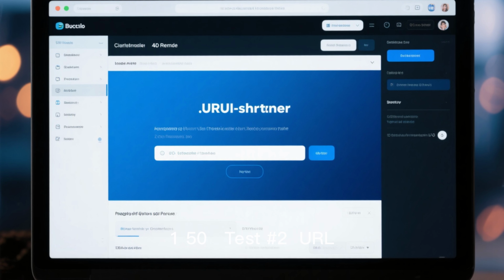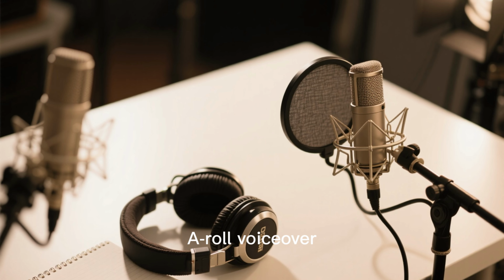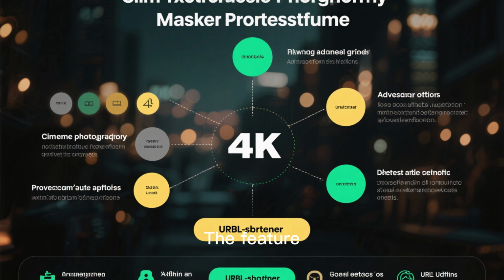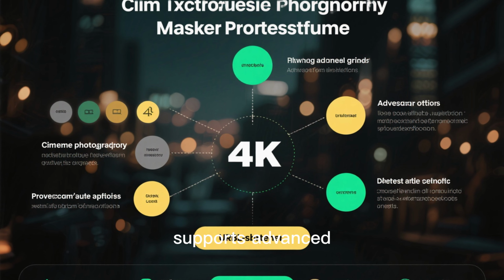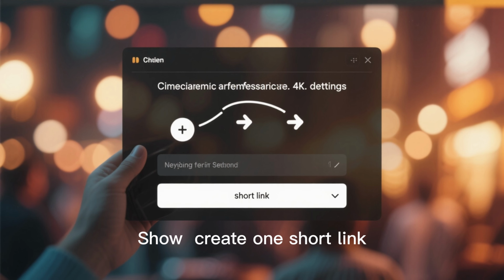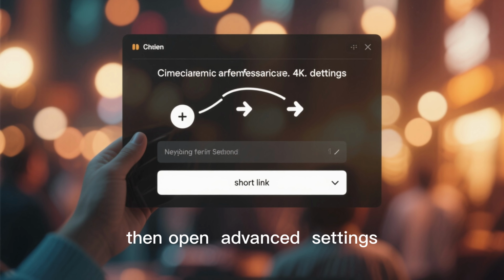Test number 2, URL shortener. Next, I'm using the built-in URL shortener. The feature I care about is whether it supports advanced options like scheduling and targeted links. Create one short link, then open advanced settings.